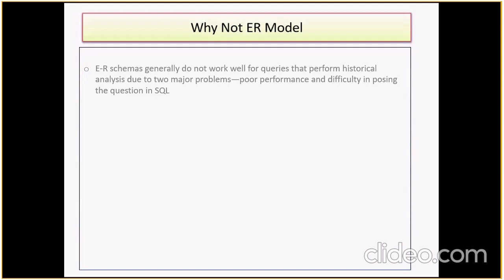Why? Poor performance because of the data amount. And the second is difficulty in posing the questions, because when we are trying to find a trend, we come up with different permutations and combinations and every aspect which we want. Posing every aspect is very hard in the ER model. So these are the two main reasons why the ER model is not used in data warehousing.